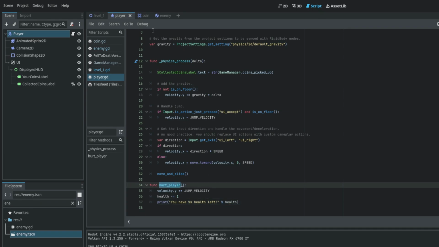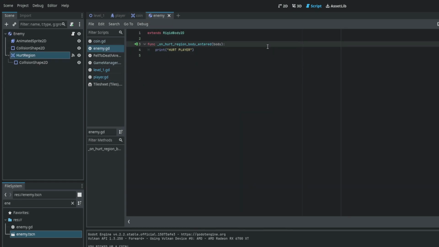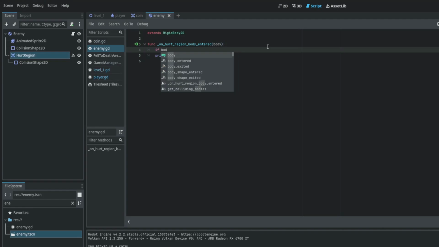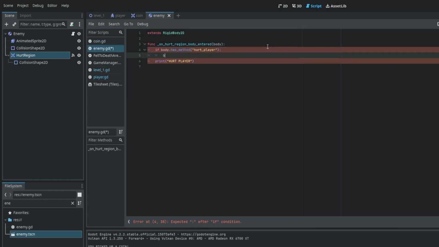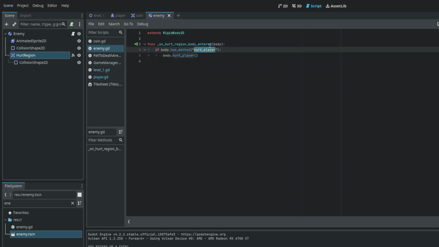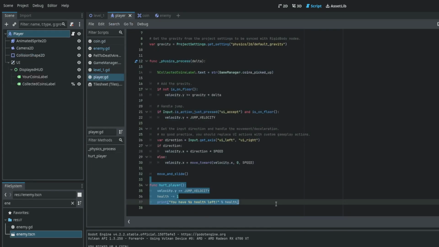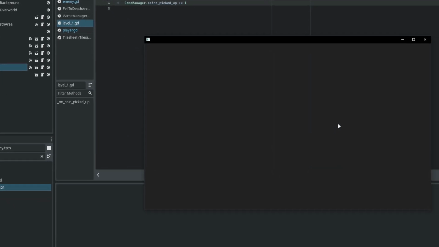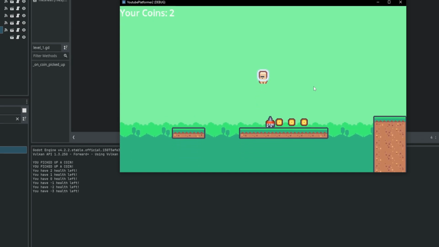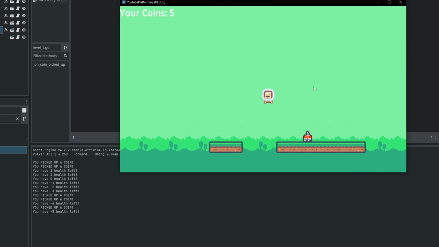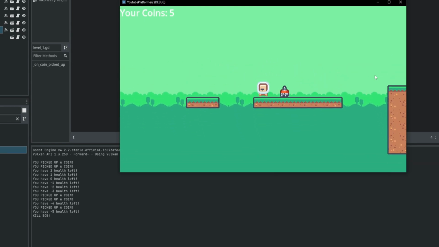So then we can also go back to enemy, and we can say when we want to hurt the player, if body has method, which means does body have a function called this, and we want to say if the body has a function called hurt player, then we want a body.hurt player. So now we're checking to make sure that this exists on whatever it collided with, which would be our player right here. And we're going to say you have X amount of health left. Let's go test this. Look at that. Now we have 0 health left, -1, -2. So every time we touch him like that, we're taking away some health.